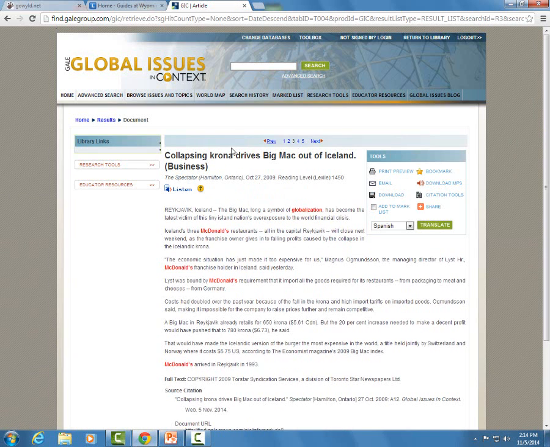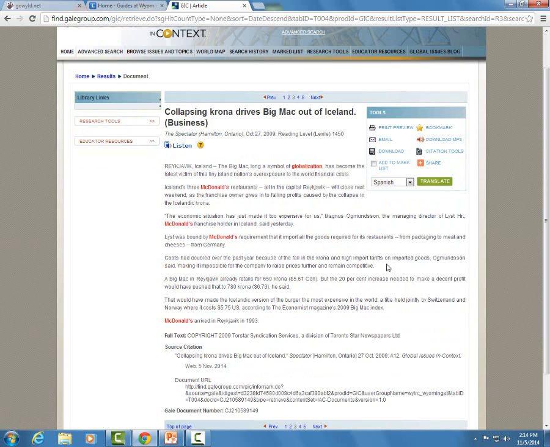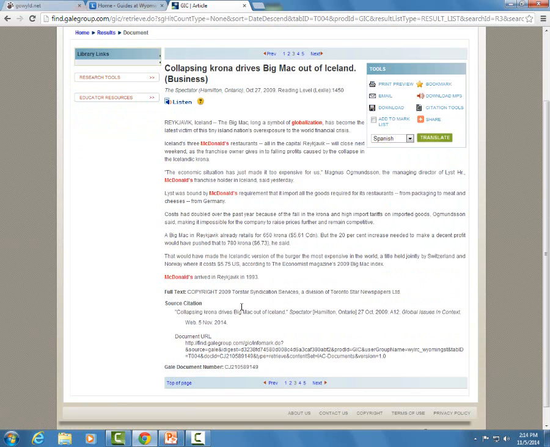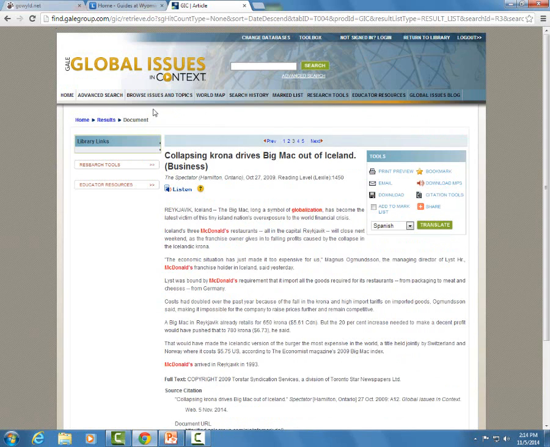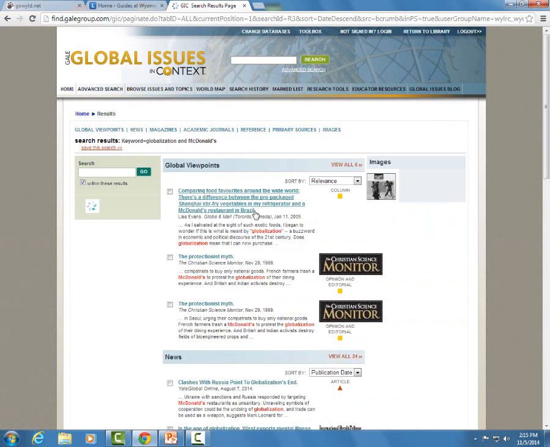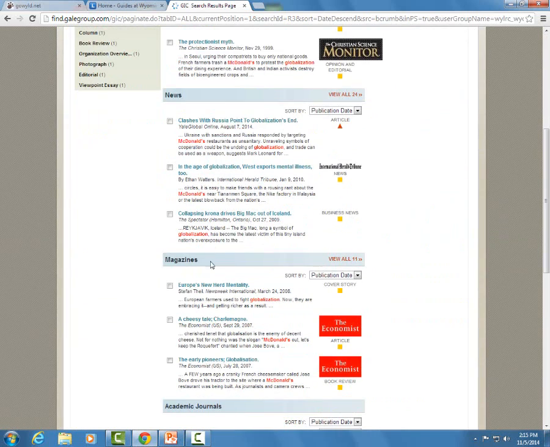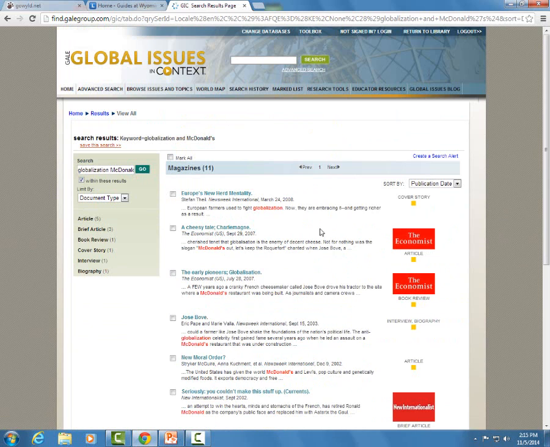Gives you the information from where this article comes from. And again, we can print, email, download, bookmark this, and get citation information. Our search terms are highlighted. As we scroll down, we'll see our citation information at the bottom. I can go back to my results page here at the top left. This time, let's scroll down to the magazines and click on View All. And then we can just select a title.